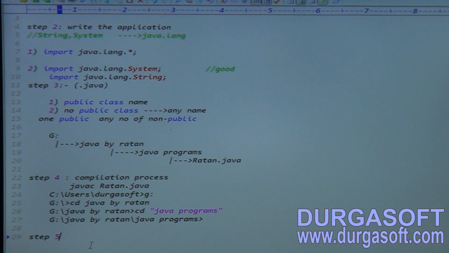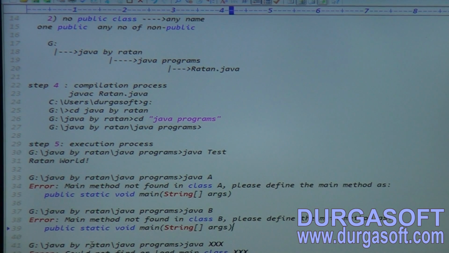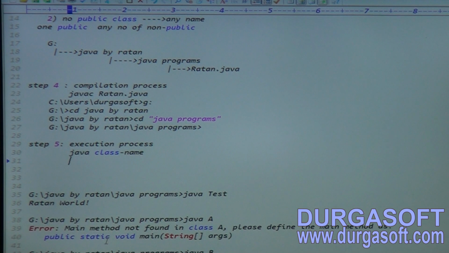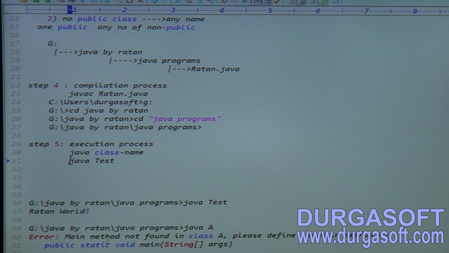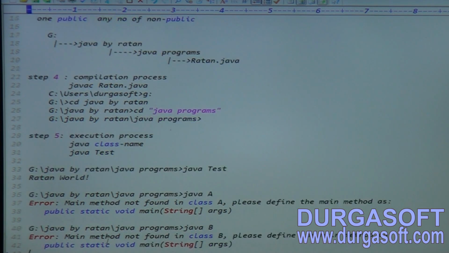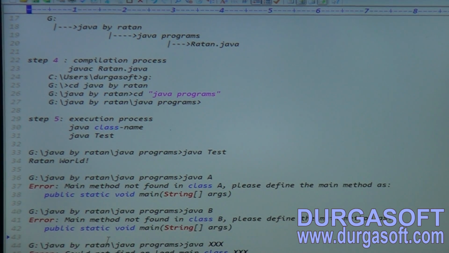That is our step number 5. What is step number 5 here? We can say the execution process. Clear? This is the execution process. To execute the application, the command name is java, and you write the class name here. So the syntax is java and then the test class name. Then the corresponding outputs will be printed. These are the JVM responsibilities. So clear? This is the execution process.